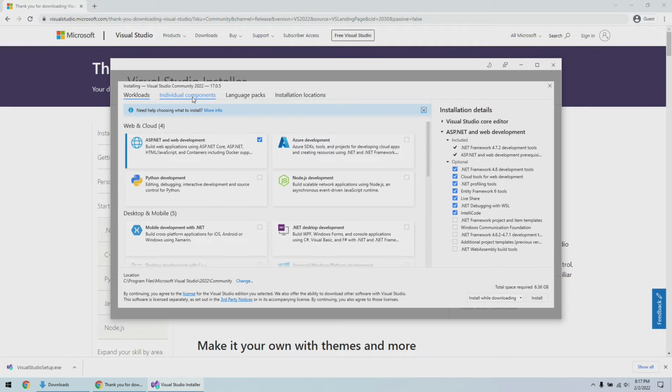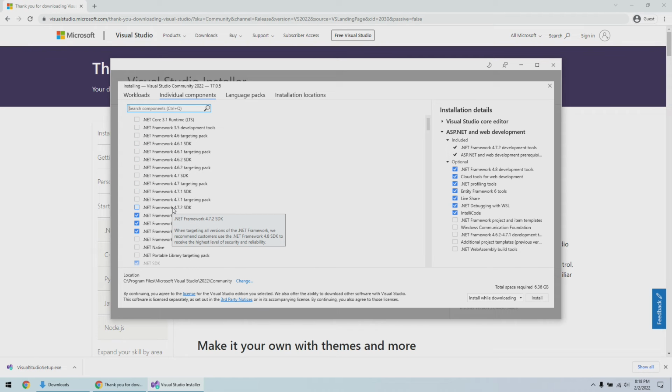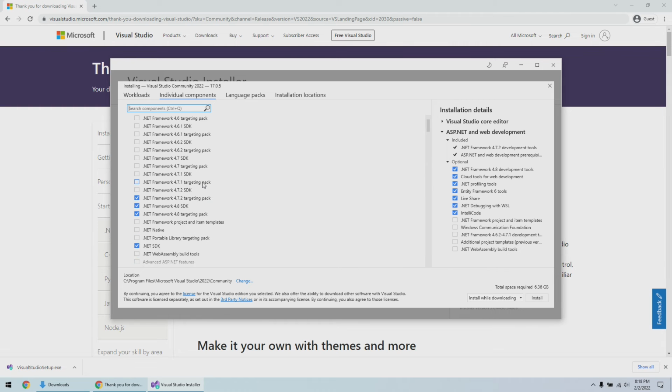Next, let's switch to individual components. Typically, I leave this alone unless I have a particular reason that I need one of these other options. Currently, we're using the .NET 6 runtime. You probably won't be selecting any of these other options such as .NET 5 or .NET Framework unless you're specifically targeting an older system, probably for your legacy application at your company.